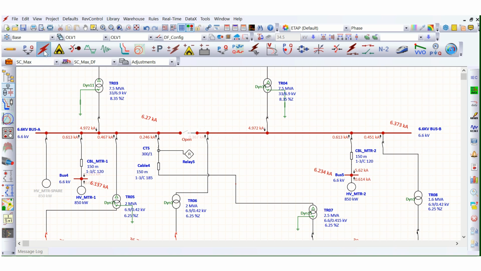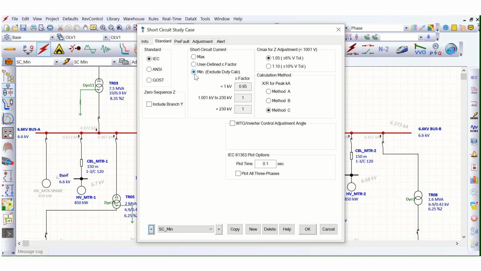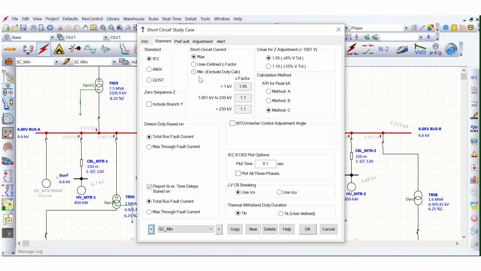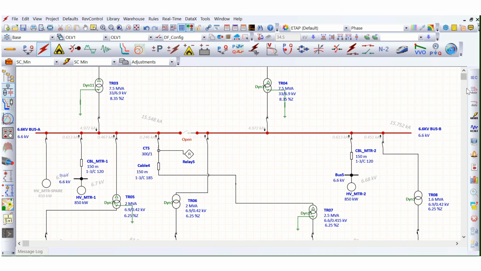Let's check what the minimum short circuit level is at this 6.6 kV switchboard. We are in the short circuit mode here. Let's select this SC min. In this mode I will run. Let's check the condition here: I have selected minimum. For the maximum short circuit case study I had selected maximum, and now this is minimum. Now we need to run IEC 60909.